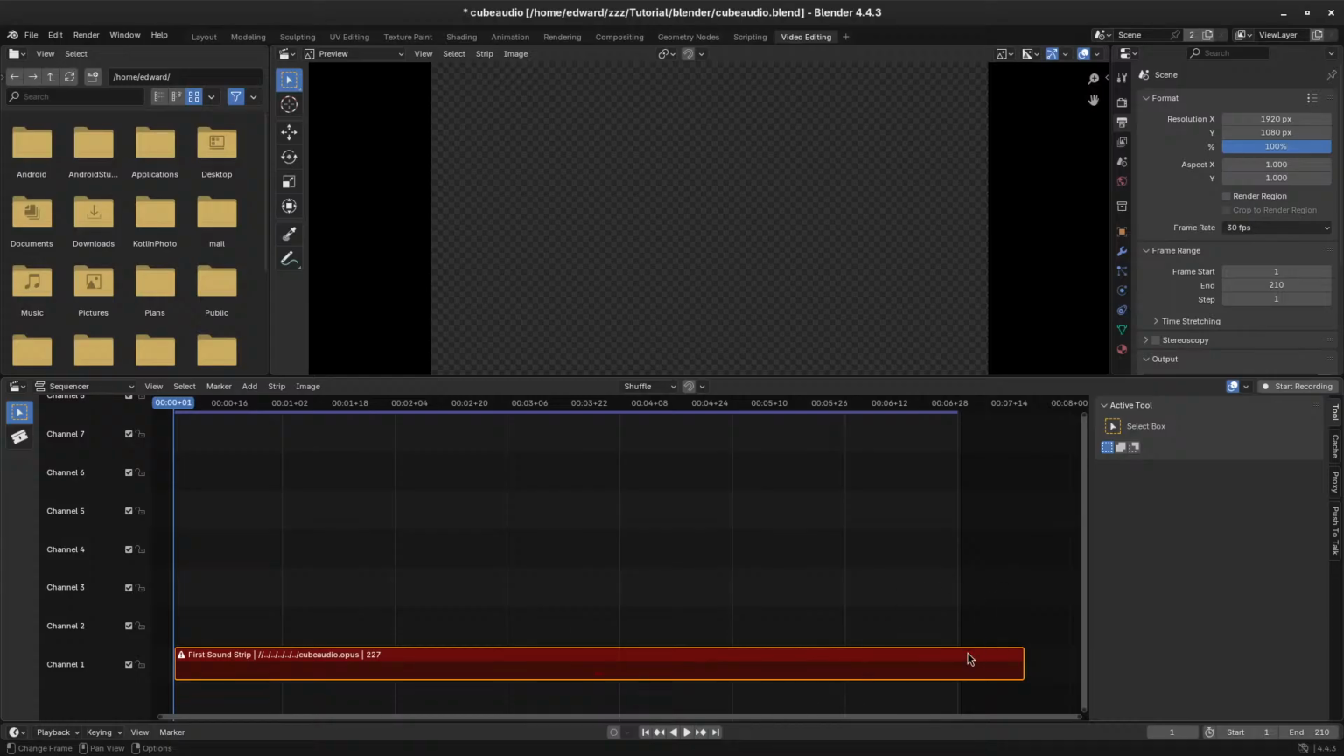Now you can see here, as I was saying, the sound strip is actually longer than the timeline. The timeline is cut to 210 frames. This one is 227 frames. But it doesn't matter when you render it out. Only 210 are rendered out, not the entire audio. So that's the other thing that we did, all with the Python script.